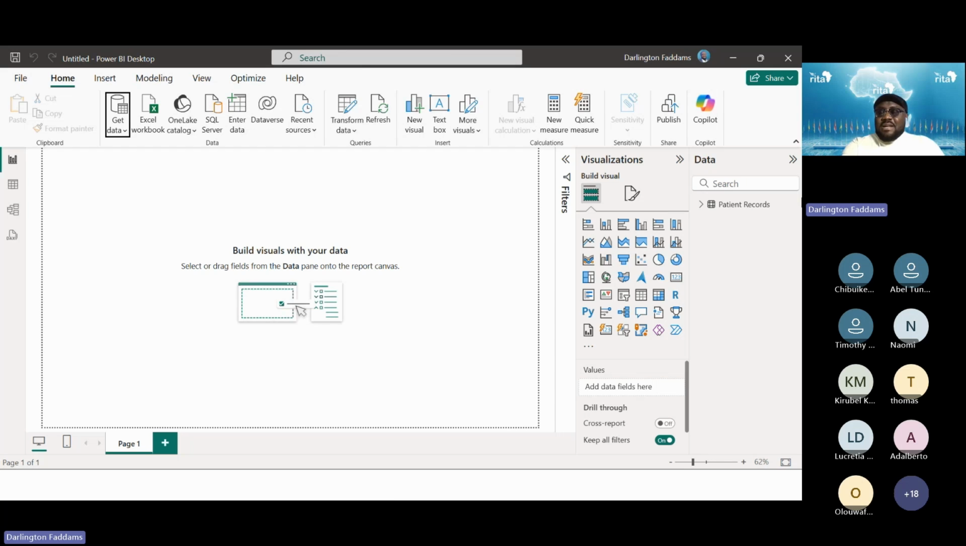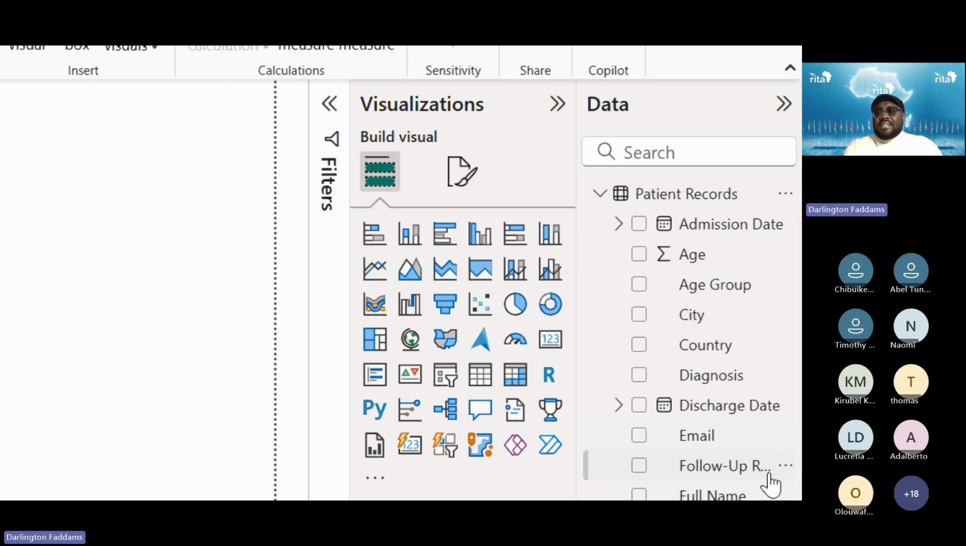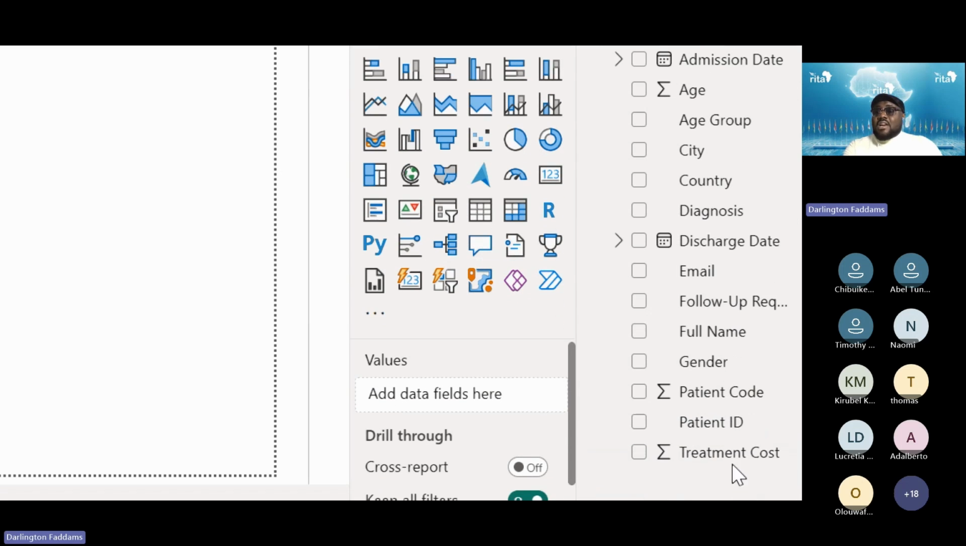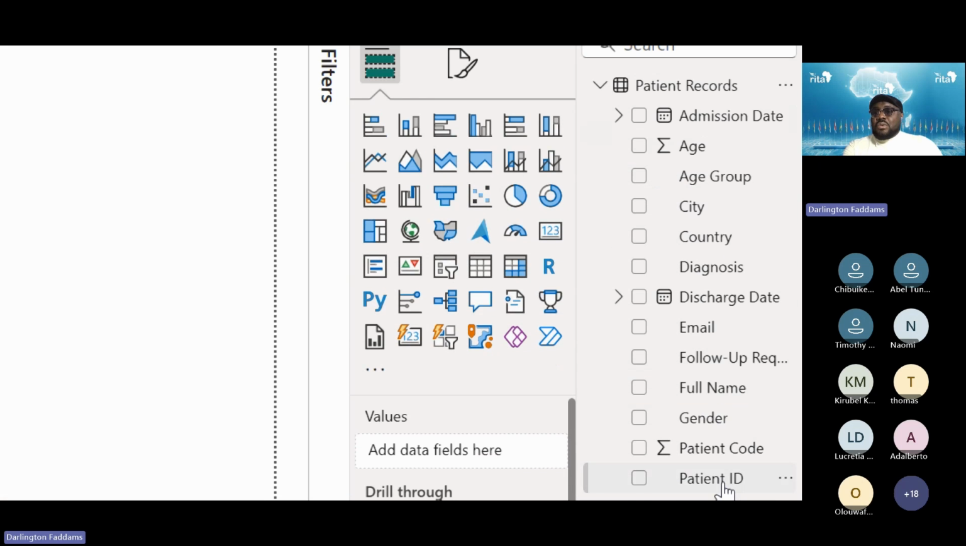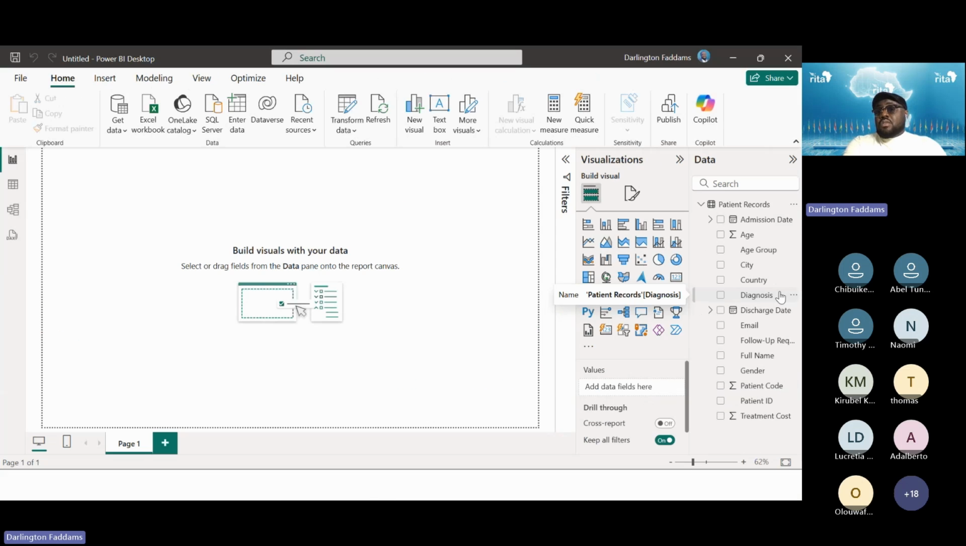And I want you to come to your patient records, click here, and you see all the columns. These are the columns of your data. So I want you to capture this data pane and let me see all the columns showing. And this is what we'll be using for the visualization. And this is a beautiful work we've done.